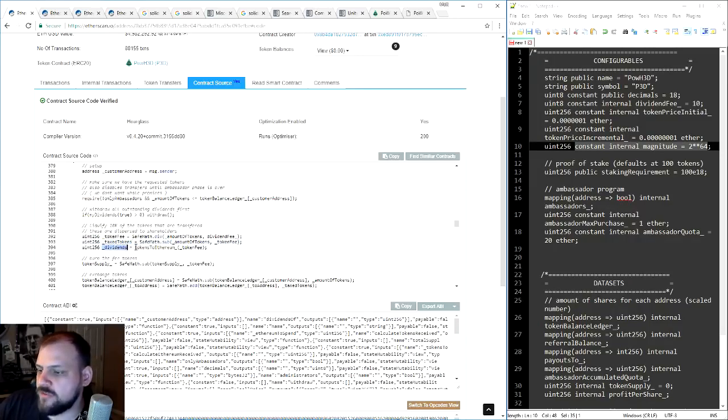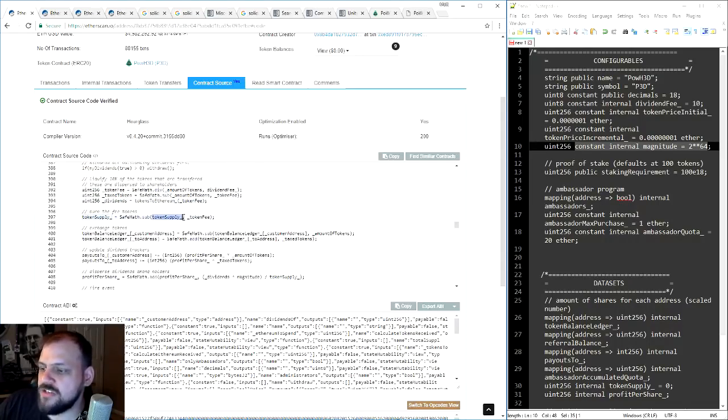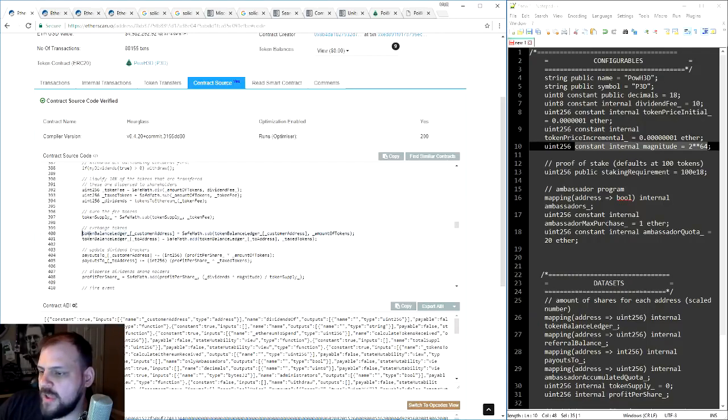And then the dividends is equal to the tokens to Ethereum of the token fee. So then we store that in the dividends. The token supply is then reduced by the token fee. So this is another destruction of P3D tokens. So we're destroying some more, and it's basically just the token fee. So it's the 10% that's coming out. Token balance ledger, so we basically update how much you're holding, and we're just subtracting off the total amount of tokens.